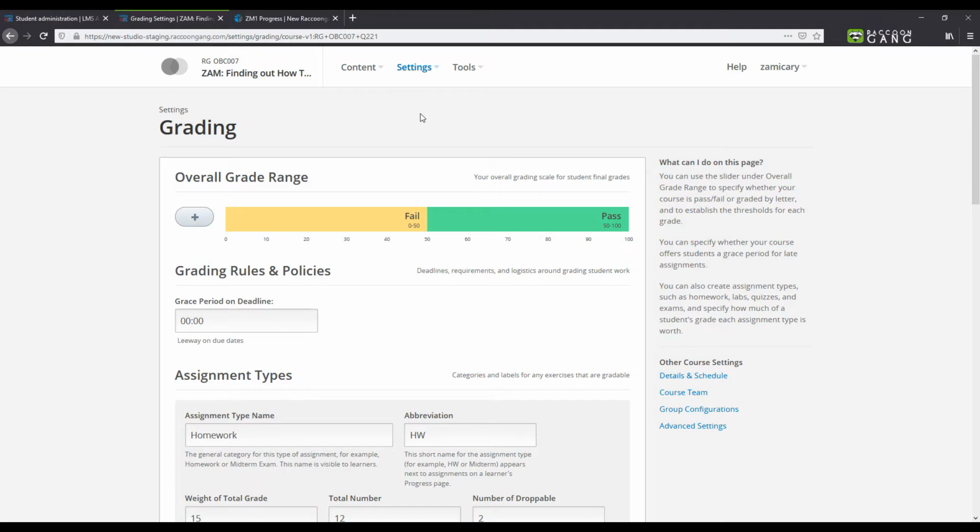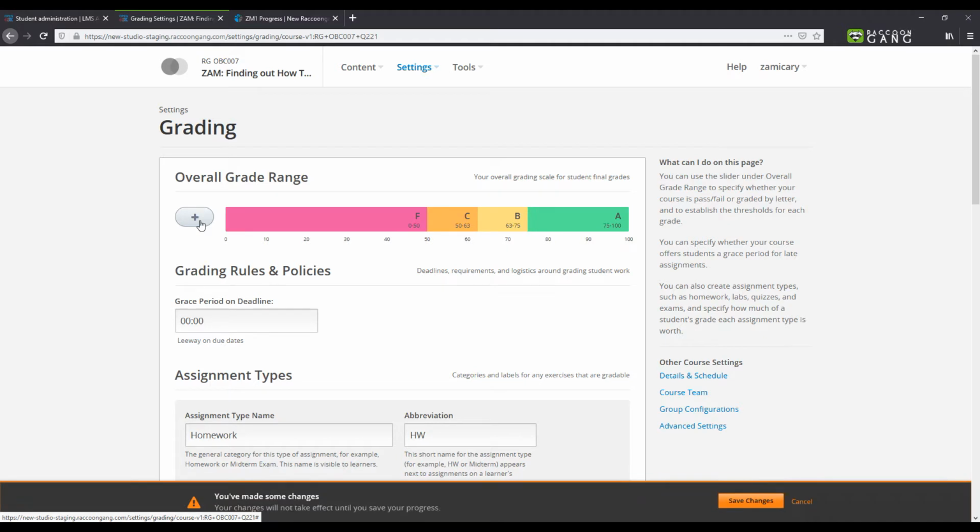By default, we are suggested to use the Fail-Pass system. The course can also have letter grades A through F. To switch to letter grades and to add some, use the plus icon. Adjust the score range by clicking on the line that divides 2 grades and dragging it left or right. To get the certificate, the learners should earn any grade that is higher than F or Fail.